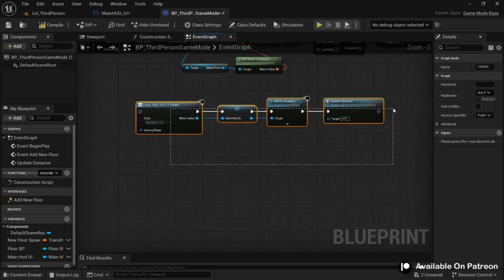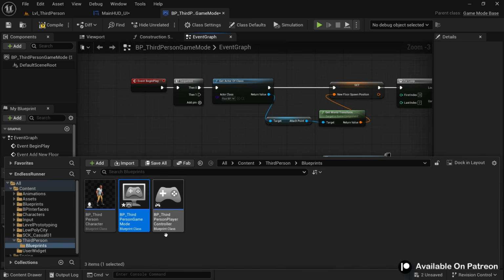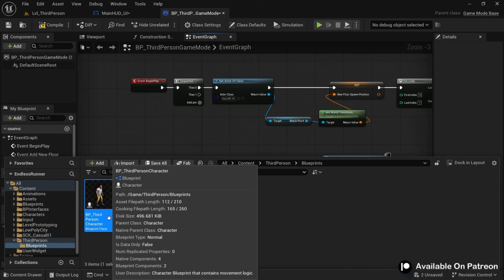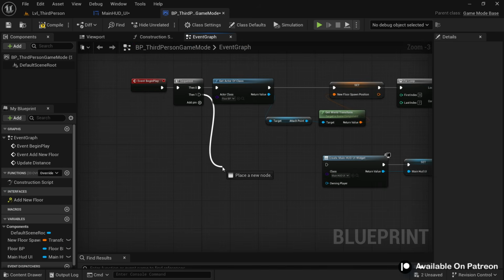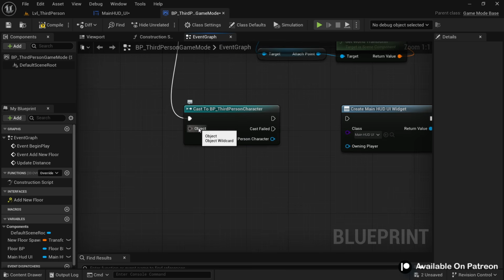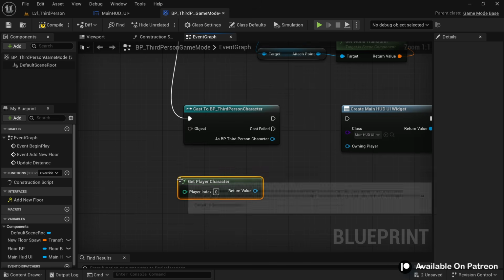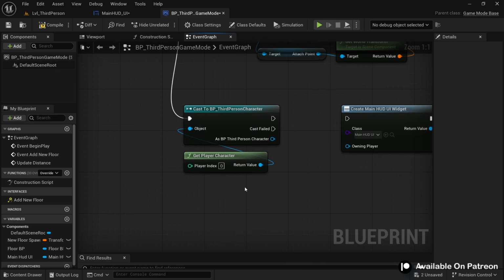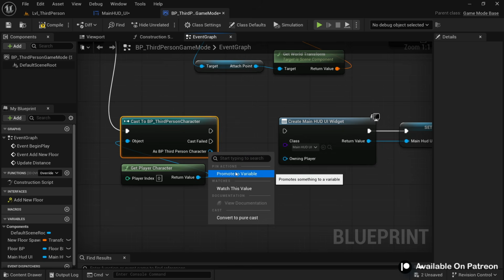Now before we create this widget, we need to do one more thing. That is, we need to get the reference to our runner character, which is this one. So for that, let's cast to our third person character. And to plug it here, we need to give it a reference. So get player character and plug it here. Now as we cast, let's promote this to variable to store the reference of the character.